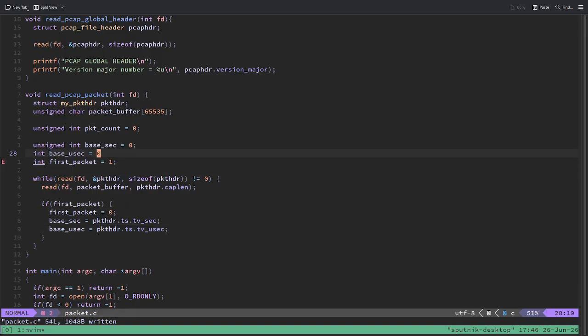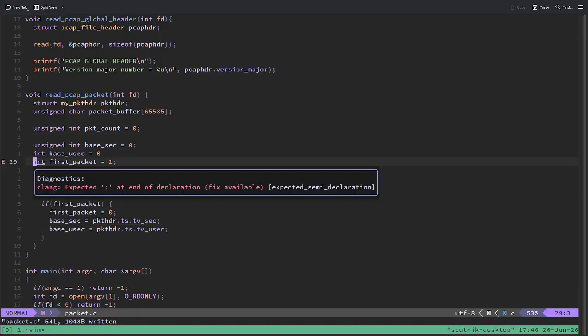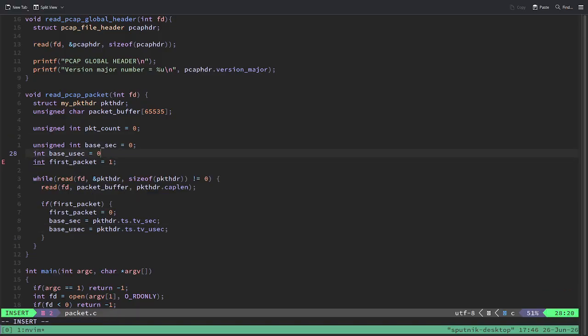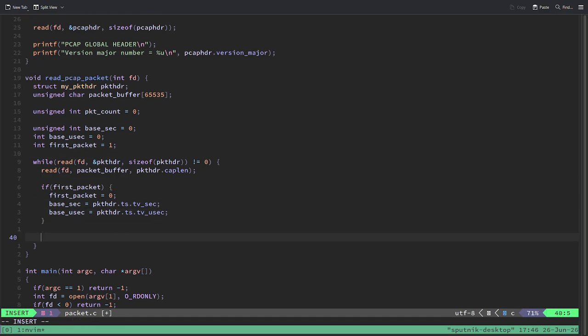Okay, any issues? Let's see this. Oh, we forgot the semicolon. Okay. Now after we set this quote-unquote timer, we can start with actually computing the time that we're going to be storing, or the time that's currently set now, presumably after this packet's been received.